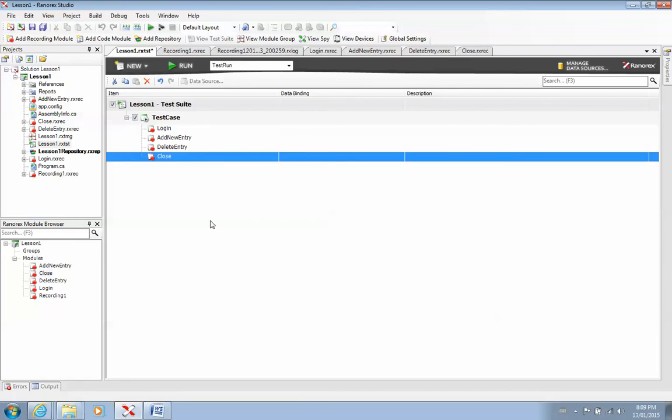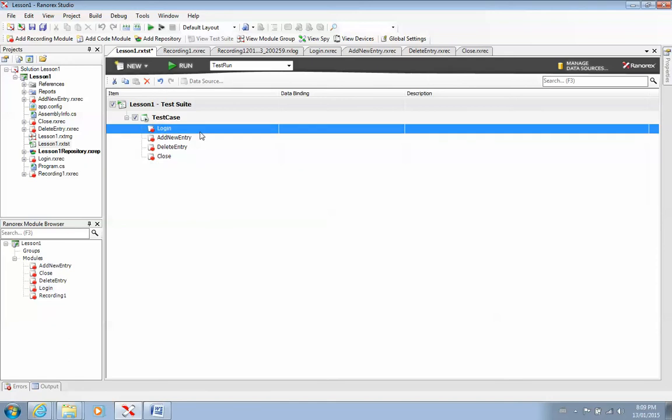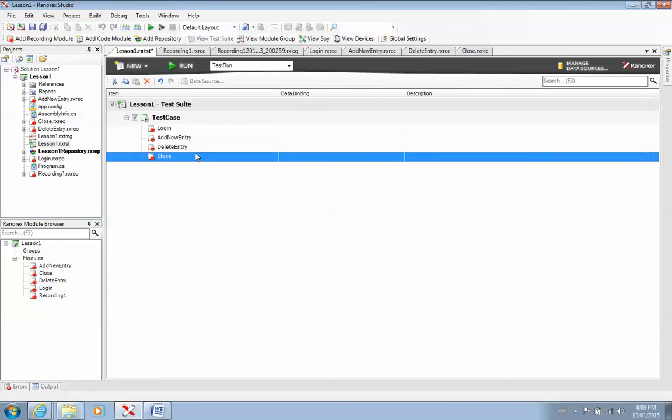Why do we need to do all this? The reason is that if I ever want to log in again, I don't have to record that again. I already have a recording script for login. So I can keep using my login for as long as I need to use it. And the same applies to closing. If I ever want to close the application, all I have to do is call this script. So I don't have to record closing all the time. I already did it once, I have it. So that's the beauty of breaking things down.